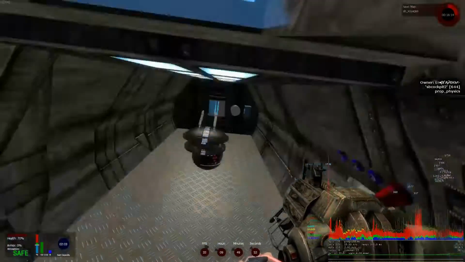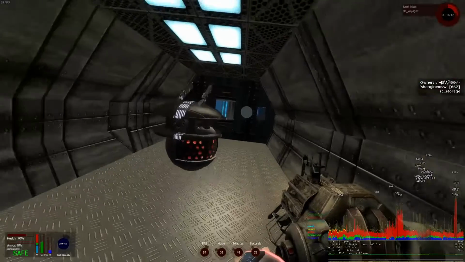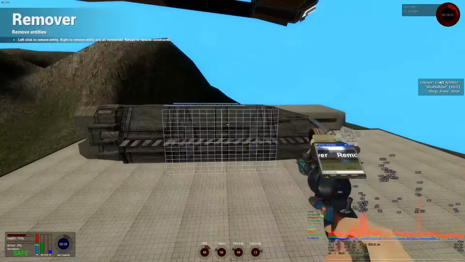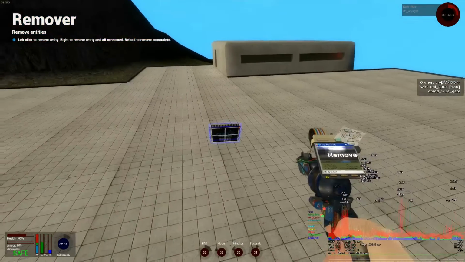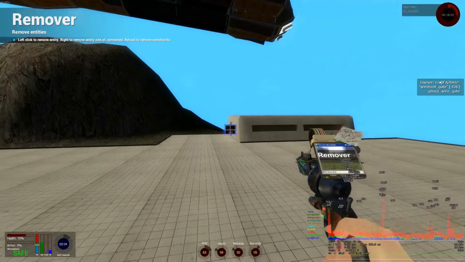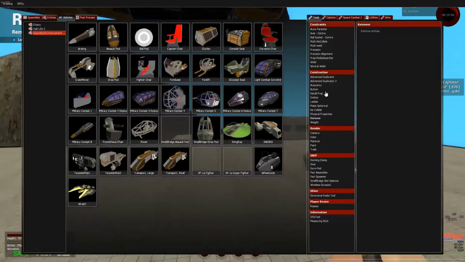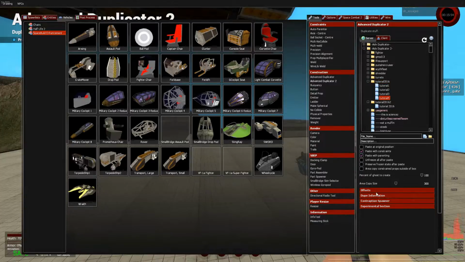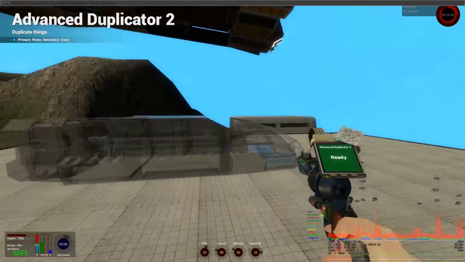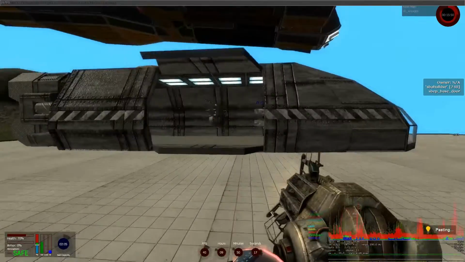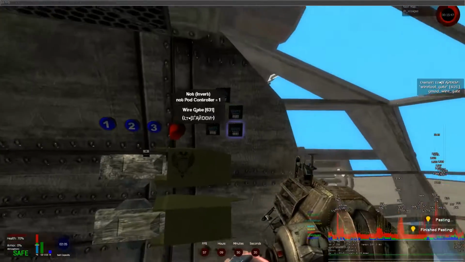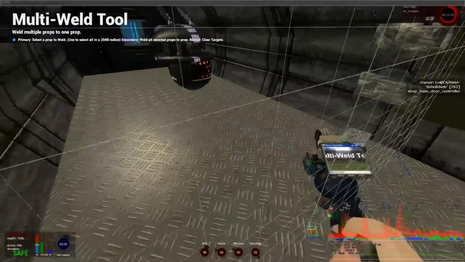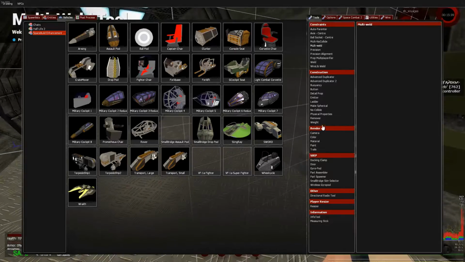So let's remove this ship. And that's interesting, that gate did not actually save. That's a non-issue, however. So we're going to go ahead and load up tutorial 4, and I want to paste this at the original location. Okay, so if we jump in here, let's fix the fact that that gate didn't weld.